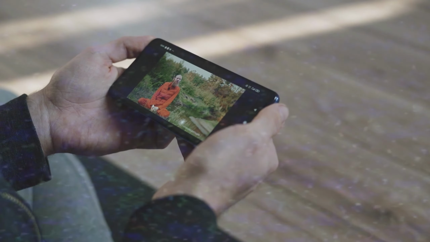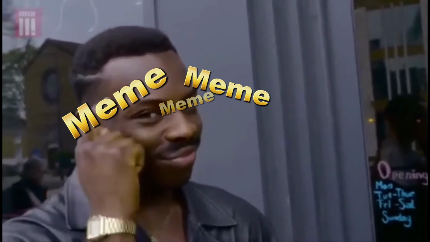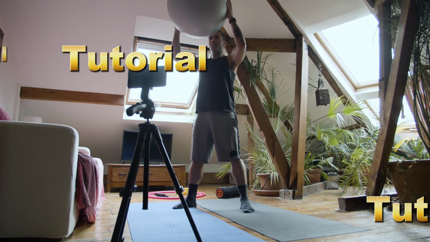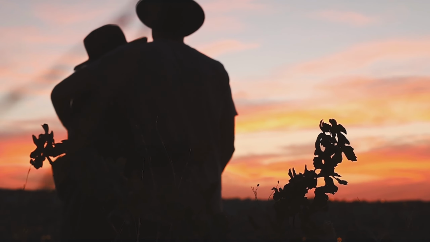Step 1. Find that incredible video on Facebook that you just can't live without. Maybe it's a heartwarming moment, a hilarious meme, or a mind-blowing tutorial. Whatever it is, make sure it's something you want to keep forever.